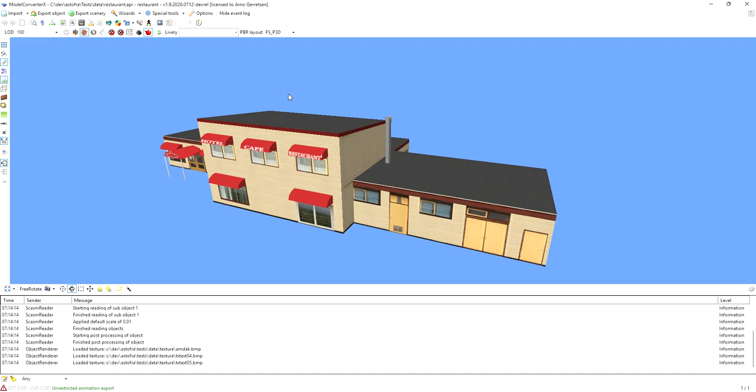In this video tutorial I will demonstrate a new feature of ModelConverterX that I've been developing in the past weeks. This feature has been requested many times in the past years already, so I'm happy to have been able to implement it now. And it's a feature to interactively move and rotate parts of the object with the mouse in the preview.